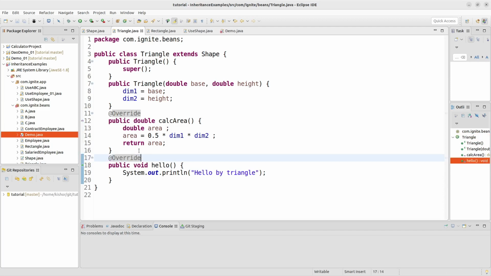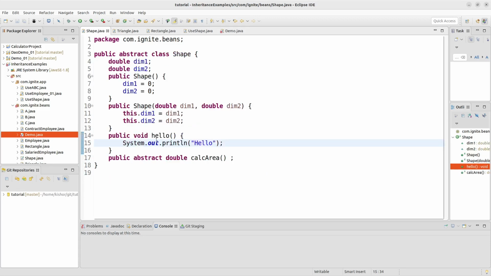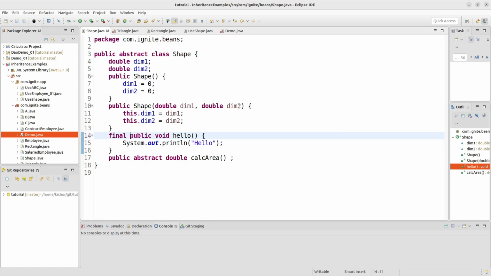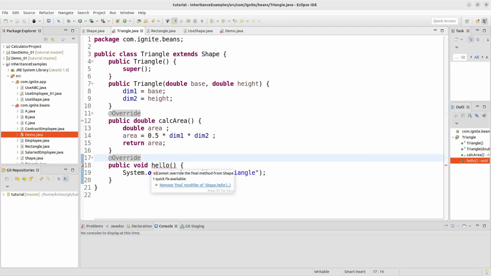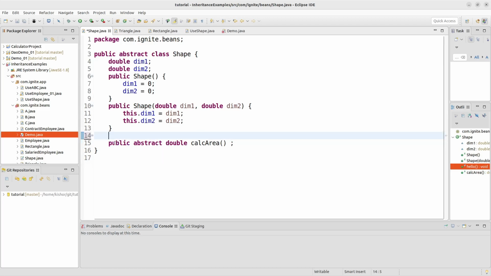This is for confirmation. Now, if the Shape class hello method is a final method like this, this final keyword you can place even before the public keyword or after the public keyword. It is not a big difference. Now, if I try to override this final method in the subclass, see here in the subclass it is showing an error: cannot override the final method from Shape. That is the problem. It will not allow overriding. This is about the final method.